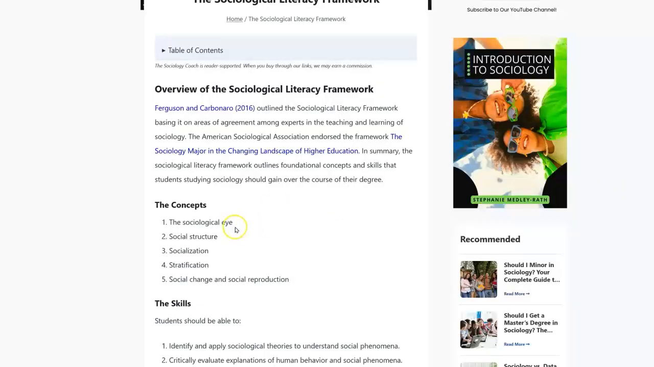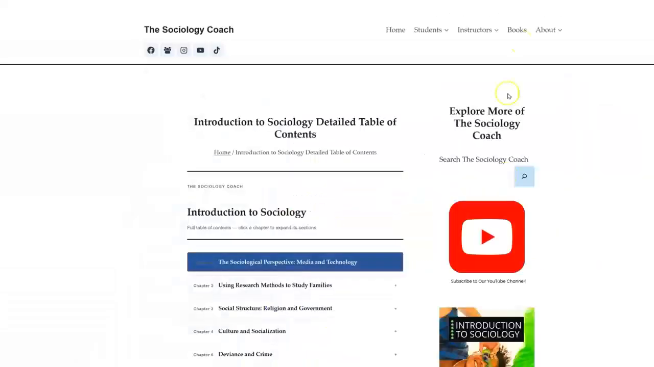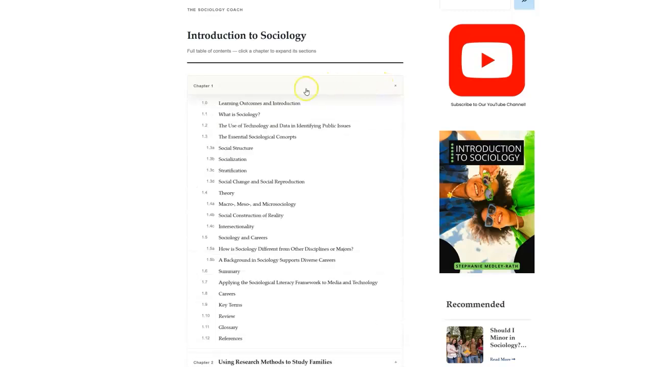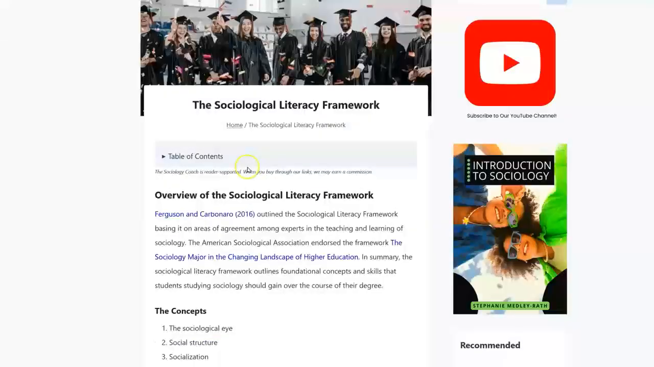The concepts include the sociological I, social structure, socialization, stratification, social change, and social reproduction. If you take a look at the table of contents of the book, you're going to see we've got the sociological I, which I'm calling the perspective in chapter 1 for simplicity's sake. We've got a chapter on social structure, socialization, stratification, social change. If you open up chapter 1, you're going to see that each of these concepts are introduced in chapter 1 as well.